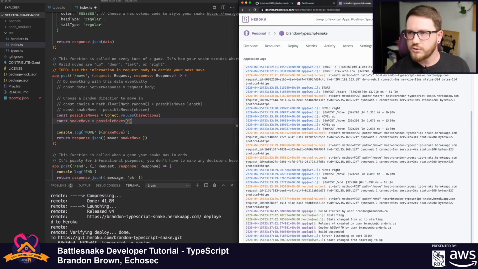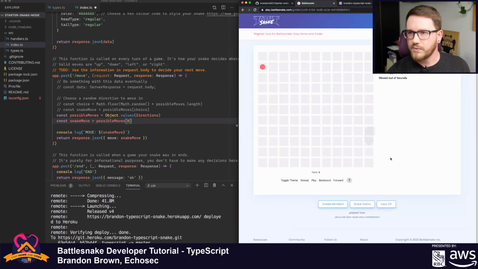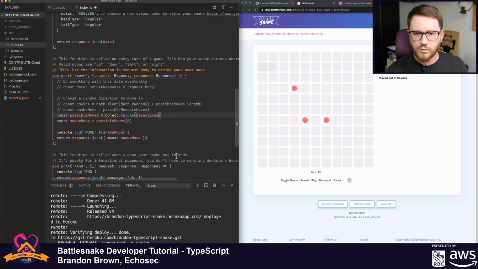So we'll go back over to Heroku and create another game in Battlesnake, and we'll see that the snake should be going left every time. And we just demonstrated that. So we'll go back to our snake, and let's make it a little bit more interactive. Let's make it spin in circles. What we can do is, every tick, pick a direction that it can go.